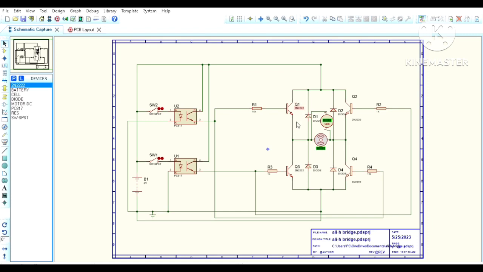As you see, Q1 emitter is connected to Q3 base, Q3 collector, and Q2 emitter is connected to the Q3 collector, Q4 collector. As you see, then Q4 and Q3 emitters are connected to each other, and Q1 and Q2 collectors are connected to each other. Through this, I create a bridge, which is called an H-bridge.